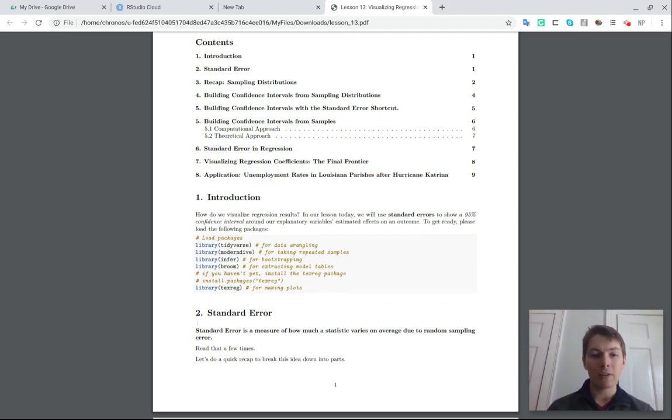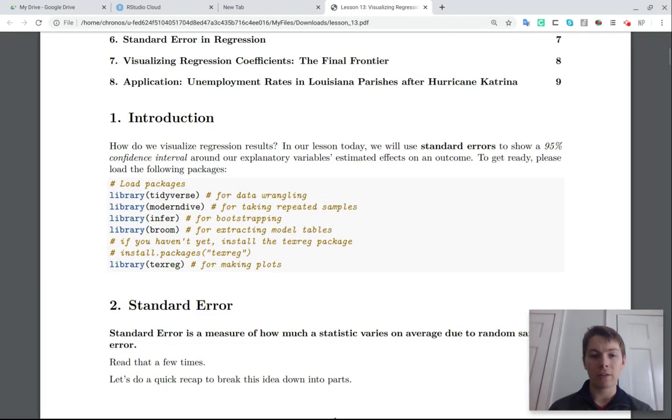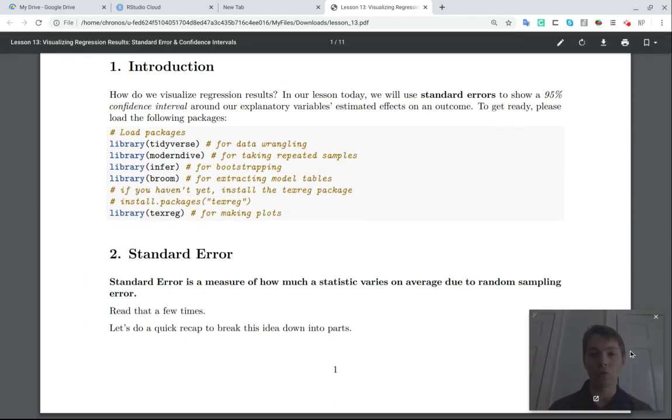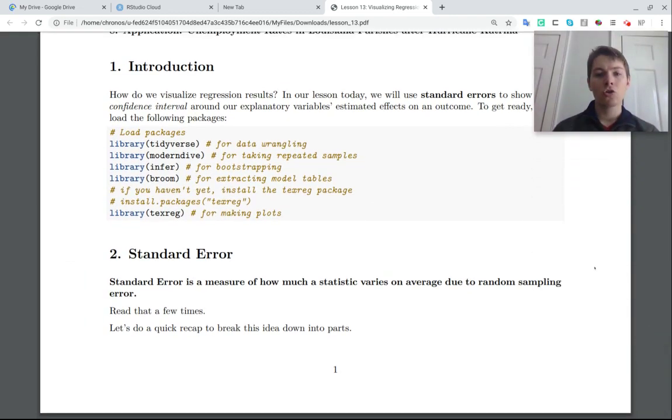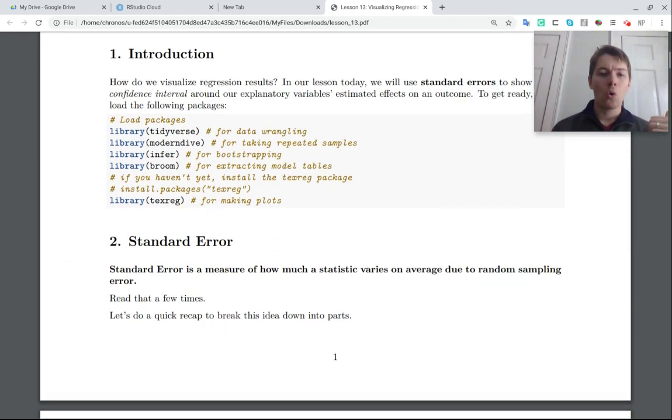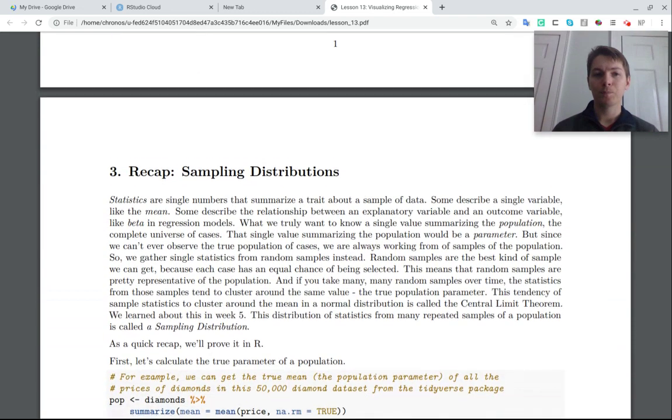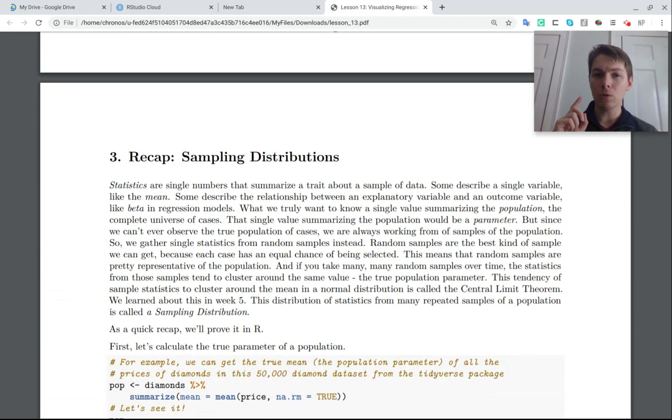Standard error, as you can see here, is a measure of how much a statistic varies on average due to random sampling. So let's break this idea down into parts. We know already that statistics are single numbers that summarize a trait about a sample of data. Some statistics describe a single variable, like the mean, right? They just take one vector. Some describe the relationship between an explanatory variable and an outcome variable, like beta in regression models.